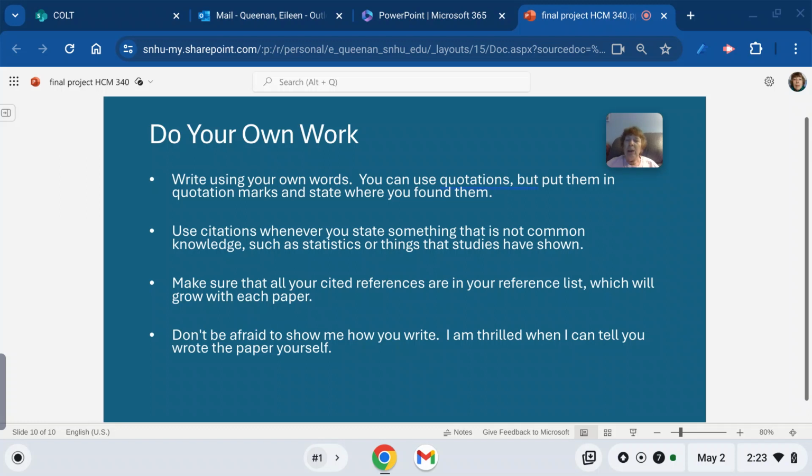Finally, make sure you do your own work. Write using your own words. You can use quotations, but you can't make a paper that's completely full of quotations. And if you do use a quotation, put it in quotation marks and state where you found it.